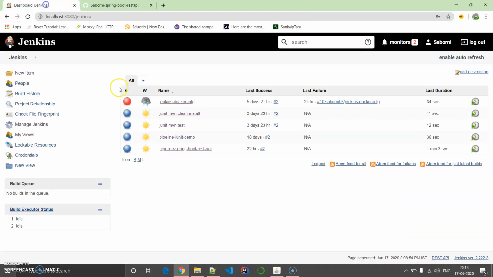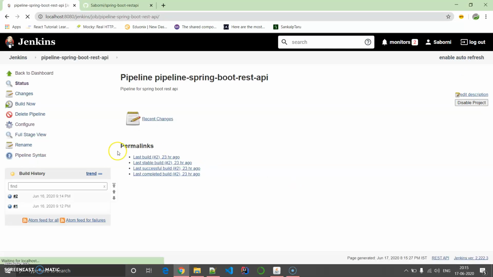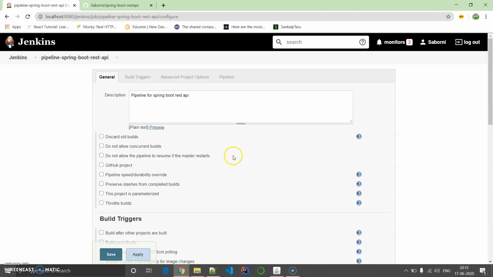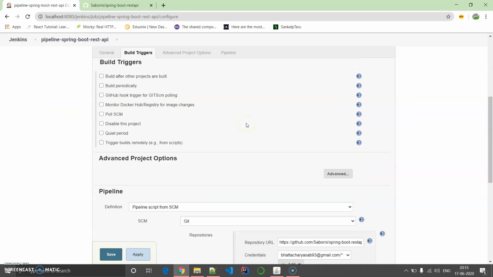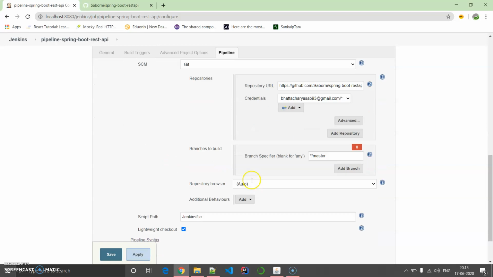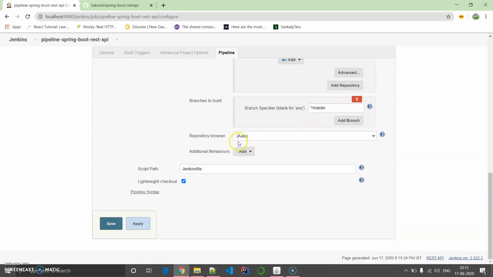Let's come quickly to Jenkins. What I'm going to do here is create a pipeline, or rather a pipeline is already created here: Pipeline Spring Boot REST API. If you go to the configurations, you don't have to do much. Just give a brief description for your own benefit, and select pipeline. It can be a pipeline script, declarative, or it can come from the Jenkinsfile in SCM. You have to give the repository URL and finally the branch. I'm building the master branch.